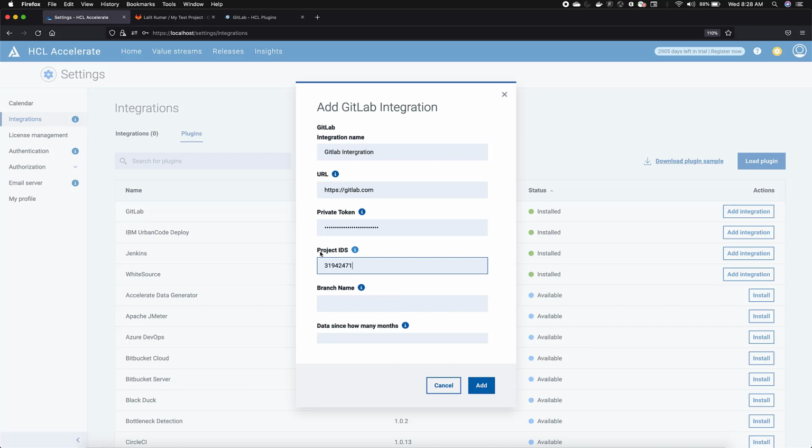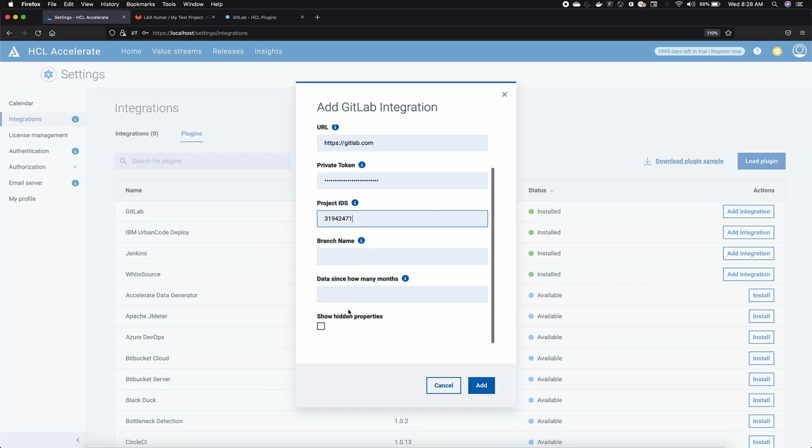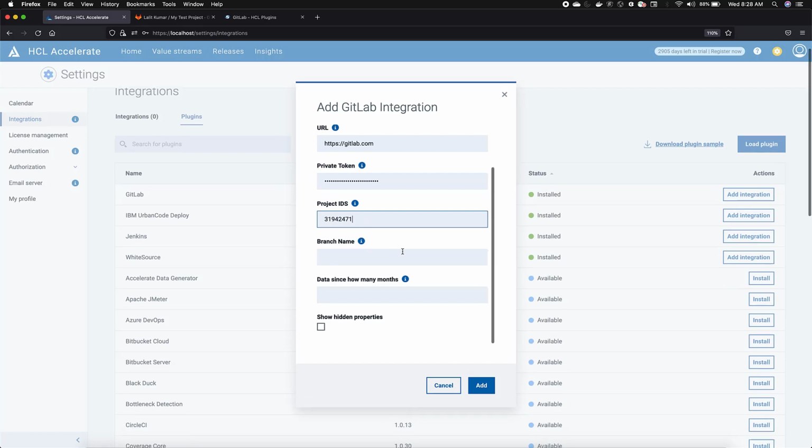For now I'll be using only one project ID. And for branch name, you can give it, it's an optional field, and data since how many months is also an optional field, so I won't be giving these fields. If I don't give any branch name, then it will take the default branch.